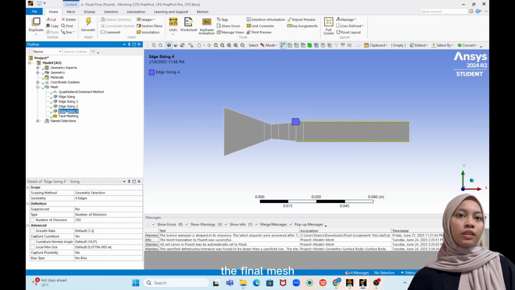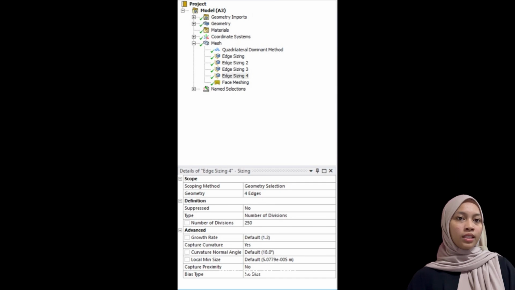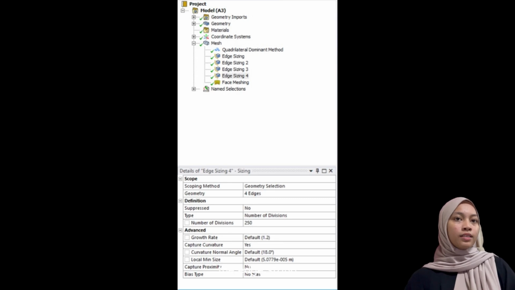So this shows the final mesh density for the outlet region. The number of divisions was set to 250 along 4 edges of the long outlet wall. This fine mesh allows detailed resolution of supersonic flow features downstream of the throat, which is critical for capturing flow behavior correctly. So overall, the edge sizing was carefully adjusted to balance accuracy with computational cost.